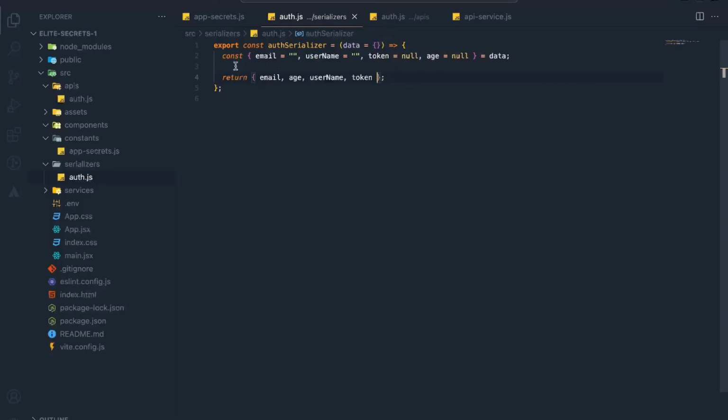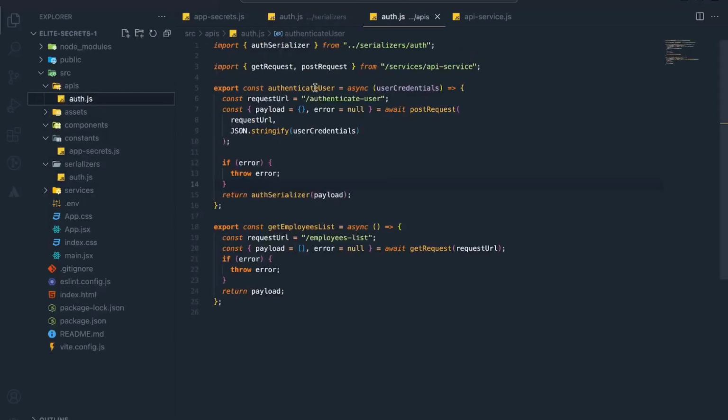So our serializer is ready. Now what are the benefits of these serializers? I'll show you. Now we are going to the auth.js API. In authenticate user, we are using this auth serializer, and we are supplying all the payload to it so that we can get a defined, structured response from there. So this is the major benefit of using a serializer.